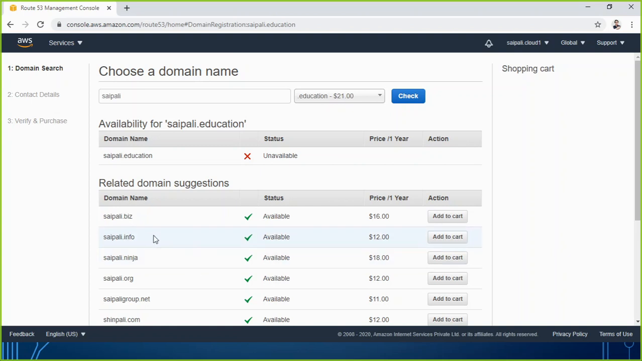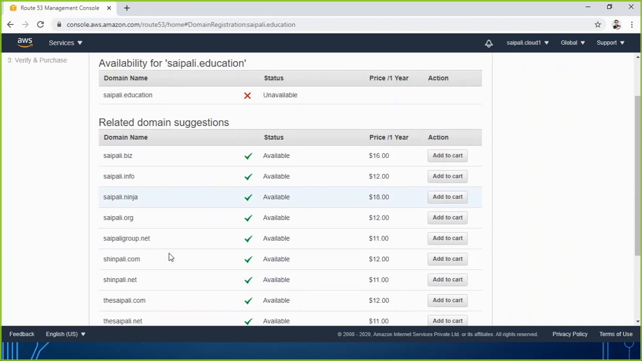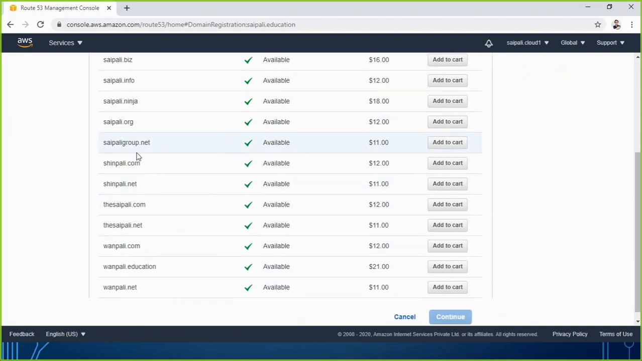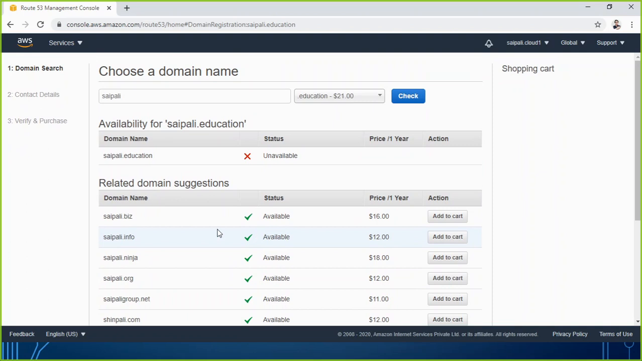I'm just trying to showcase how the steps are followed if you are using Route 53. You choose the name that is suitable for your company, add it to cart and buy it. That goes through a registration process, which asks for your email ID, your mobile number, the payment system and all. And once you are registered, what is the next step?